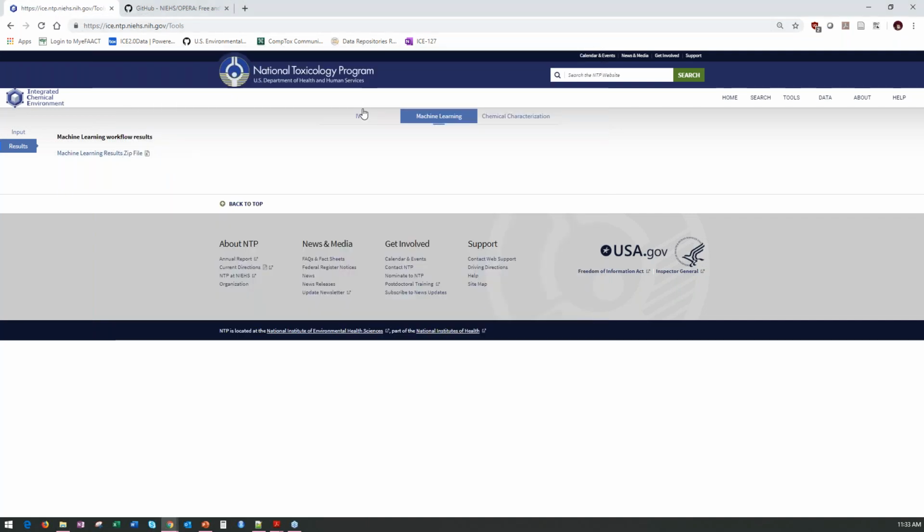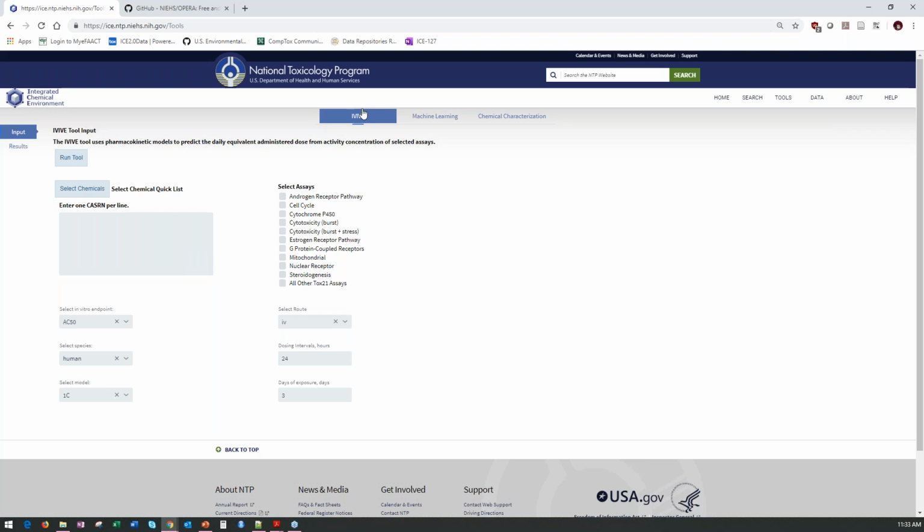So the last tool I want to talk about is the IVIVE tool. The goal of the IVIVE tool is that this is a computational approach that calculates an equivalent in vivo administered dose based upon the in vitro response concentration. So you're taking the concentration that gave you your ACC or your AC50 in an in vitro assay, and then you're going to predict what kind of exposure that would have resulted in.